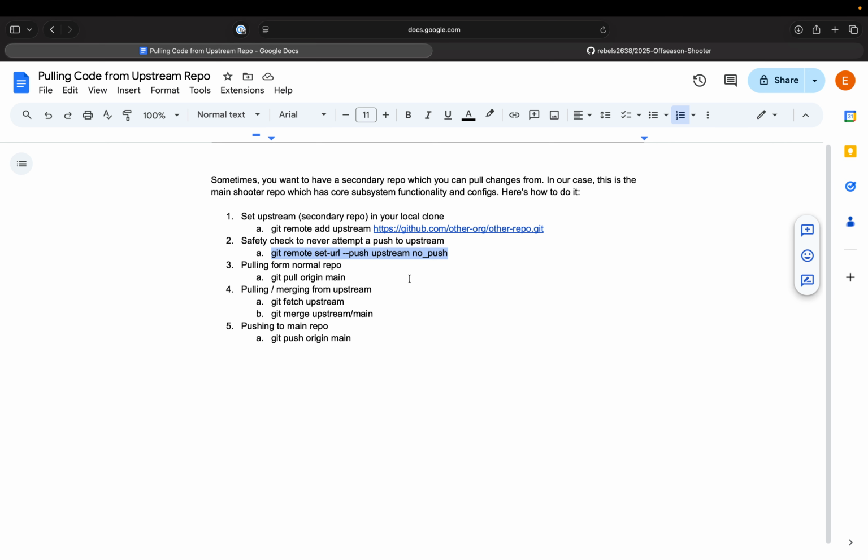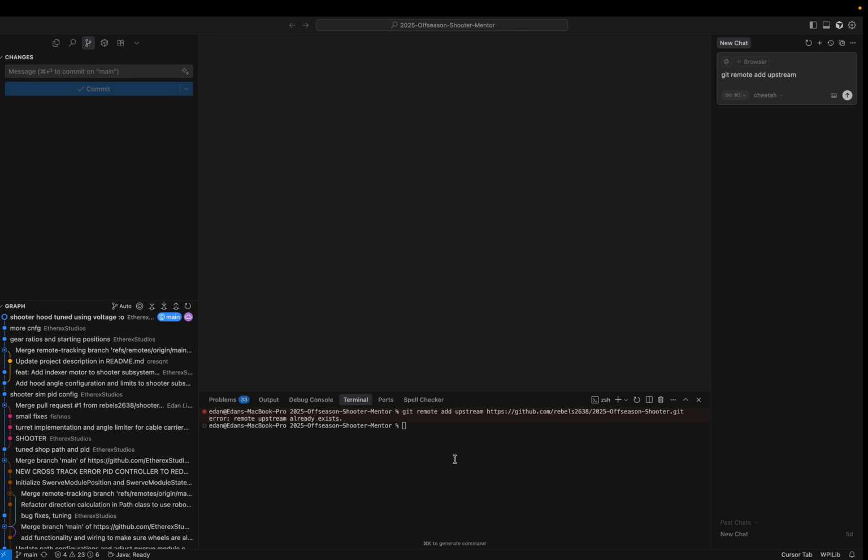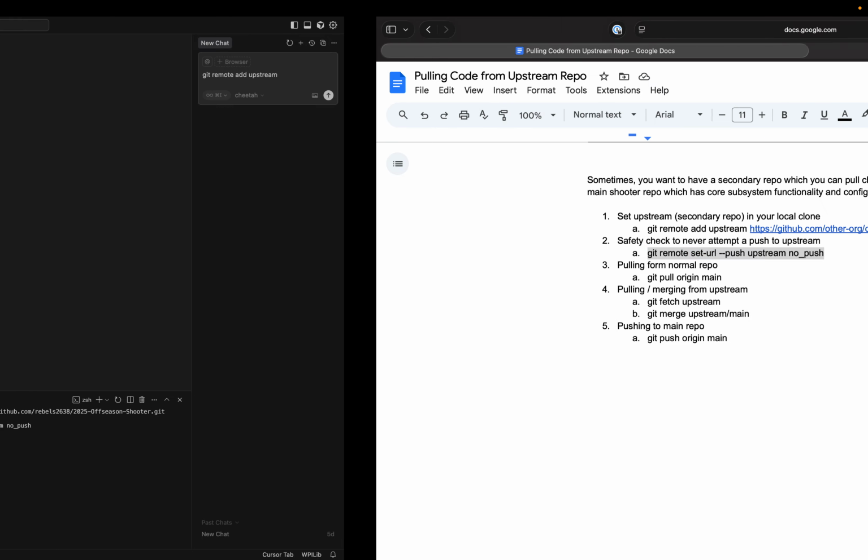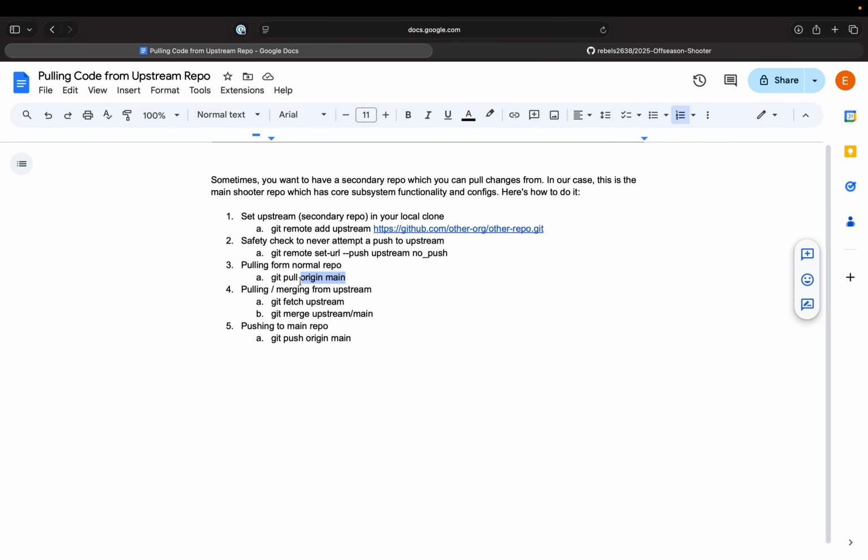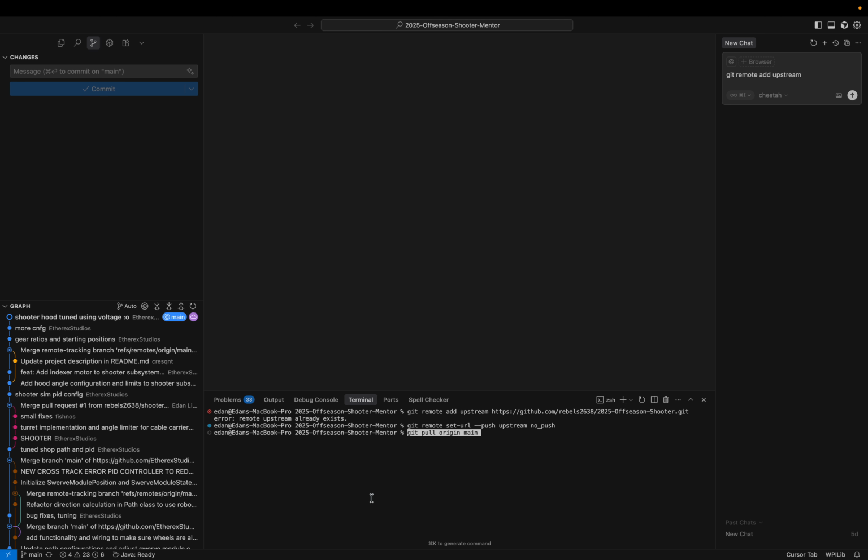Afterwards, you want to make sure that you don't accidentally push to the upstream. And there's a simple command for that. So paste this in. Now to actually pull from your normal repo, you're going to be calling git pull origin main. And this is simply pulling from your normal team repo.